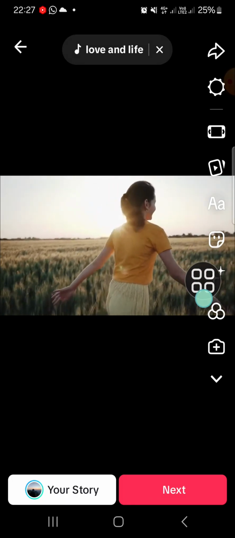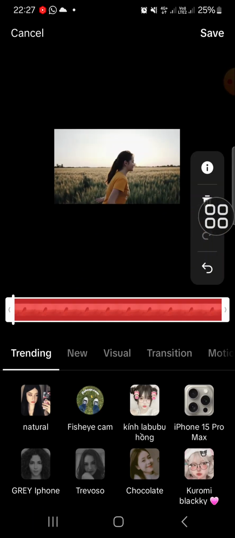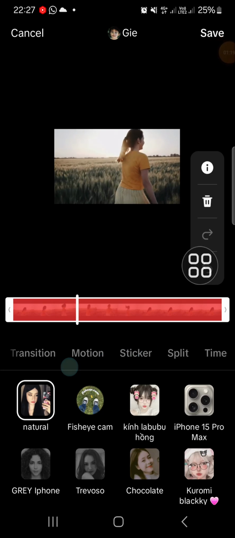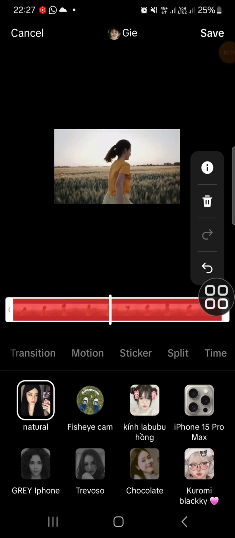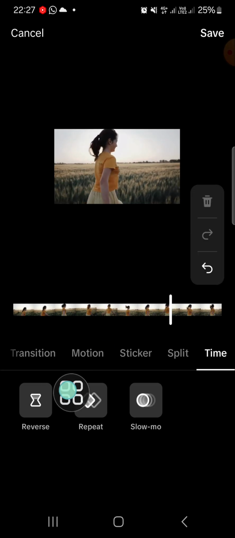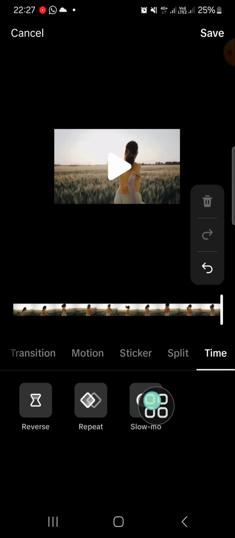You can click on the symbol. This is for the effect menu. You're going to click on that, and then you're going to scroll all the way to the right until you find the time category. Okay, and here you'll be able to reverse your video, repeat it, or slow down your video.